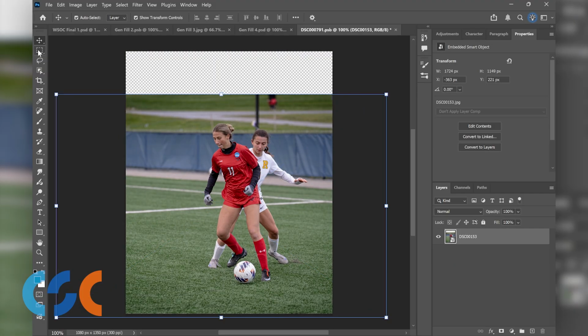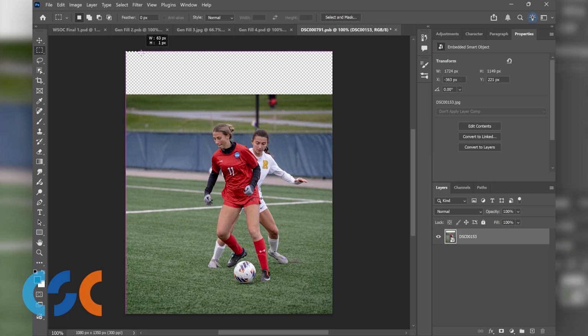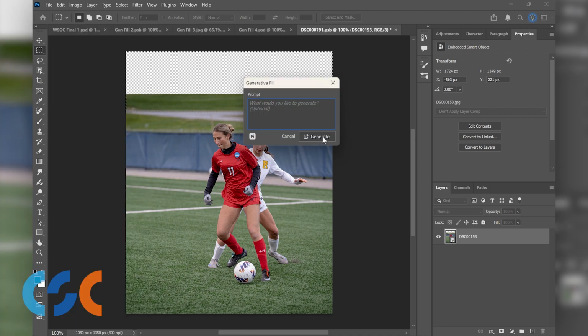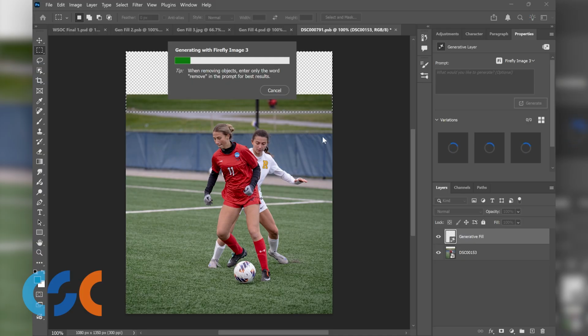We're going to go over to the rectangular marquee tool and go from the top left corner down a little bit past the image, and we're going to go to Edit and Generative Fill. Just click Generate. Now, in this example, I'm not necessarily going to care as much of what the background looks like, as again, the text is going to be over most of it. But Adobe will give me 3 variations to choose from.